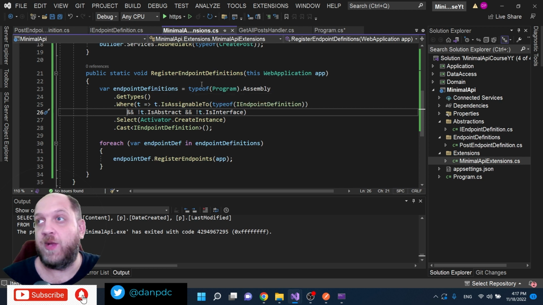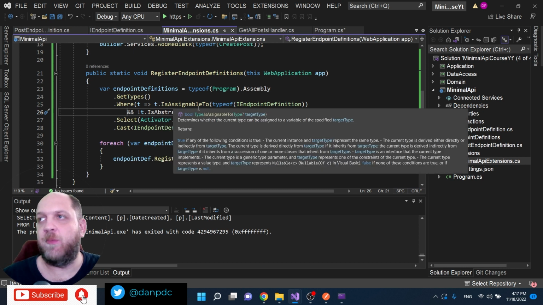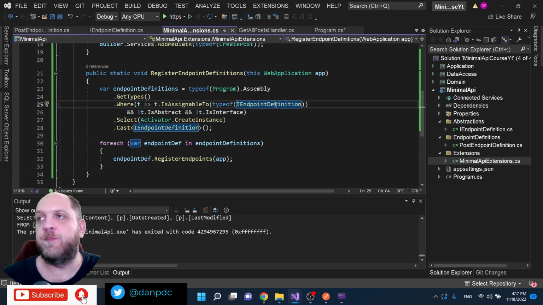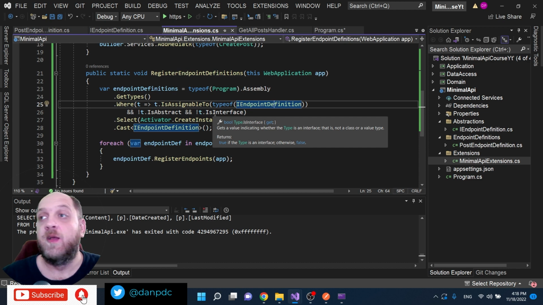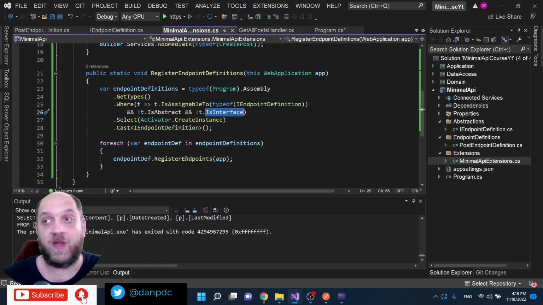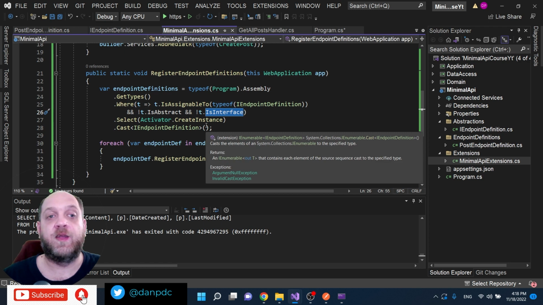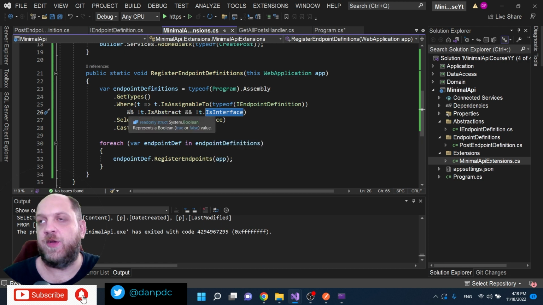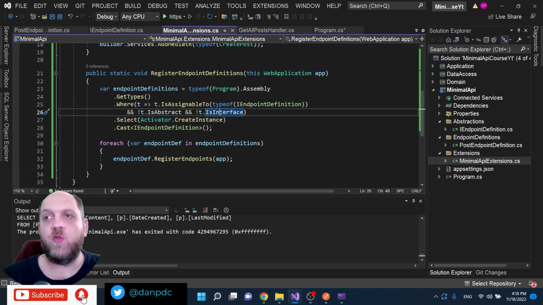What we want to do is scan our assembly where we have the program class, which would be essentially the minimal API assembly. We want to scan this assembly for types that are assignable to, or that implement, the endpoint definition interface. But, and this is very important, we also want to only get types that are not abstract and that are not interfaces. Because if we don't add this, then when we do the foreach, it will also take the interface into consideration, and the interface is something that we surely cannot create an instance of. That's why this condition is very important: those types should not be abstract classes and should not be interfaces.